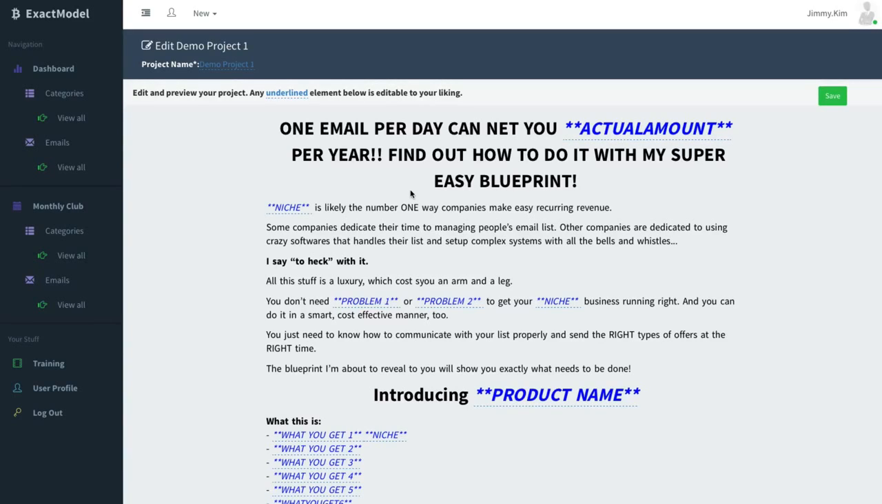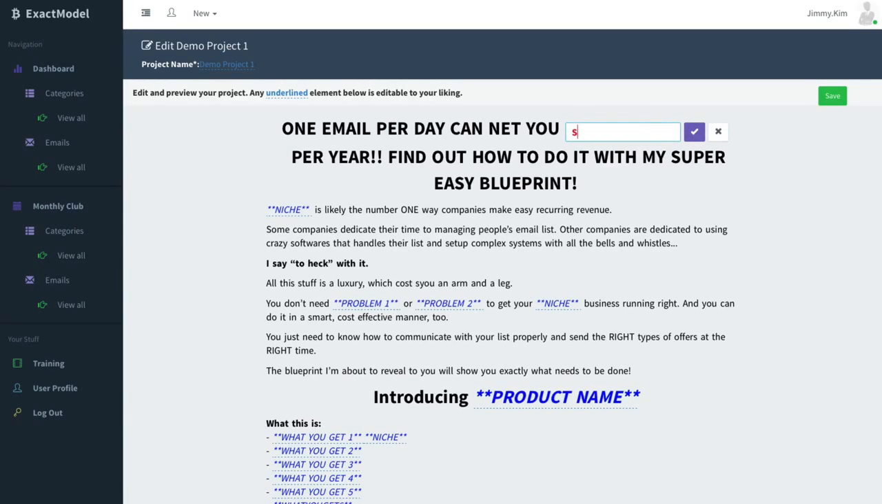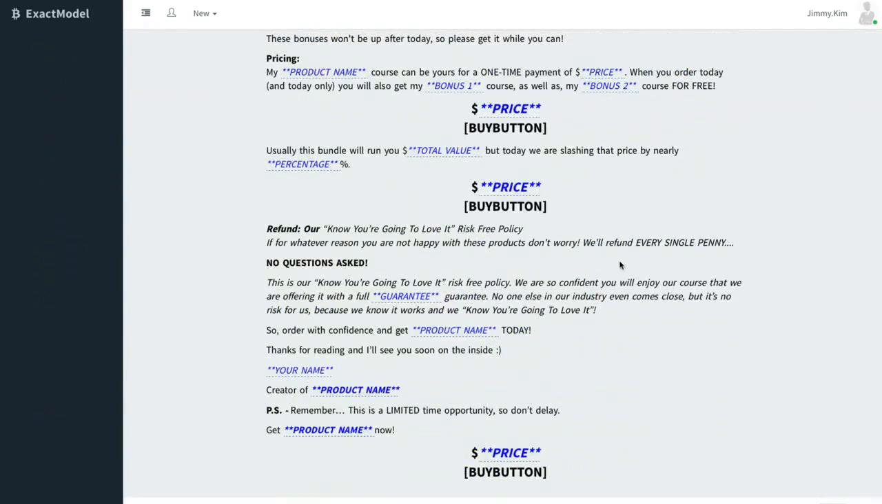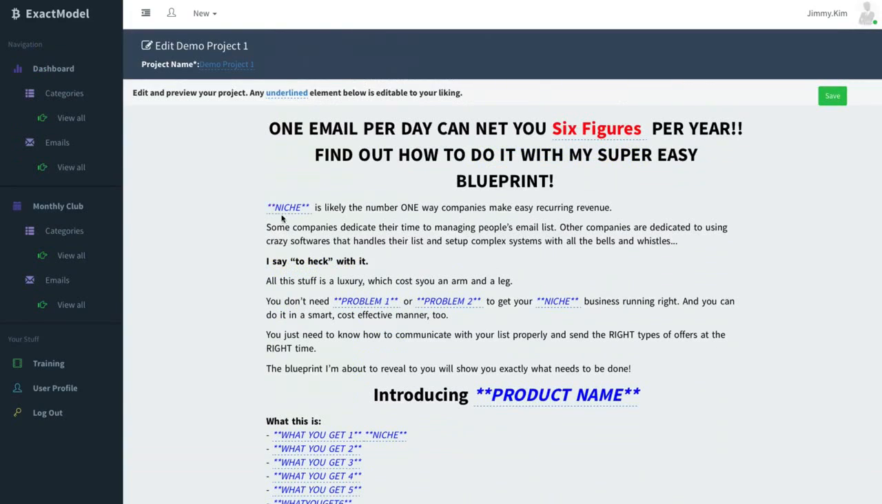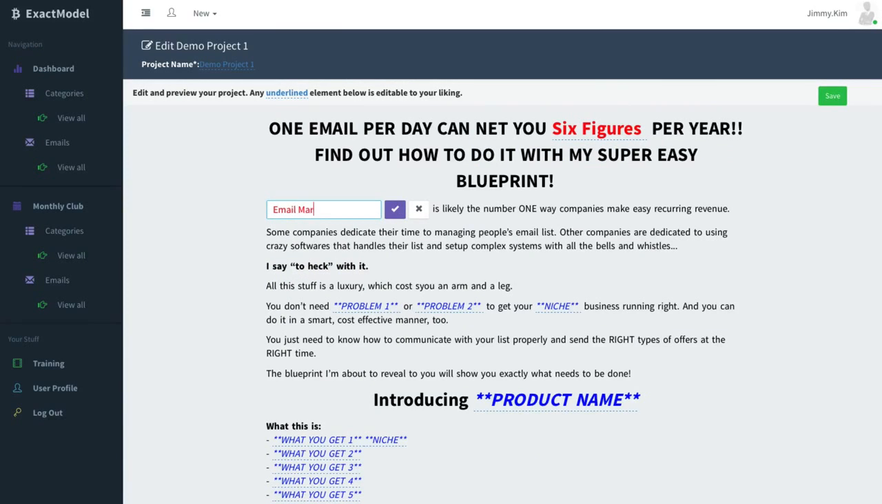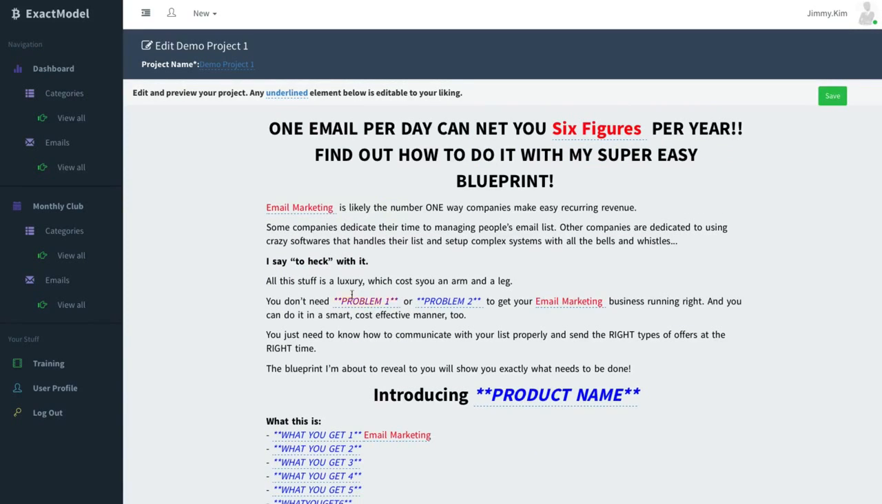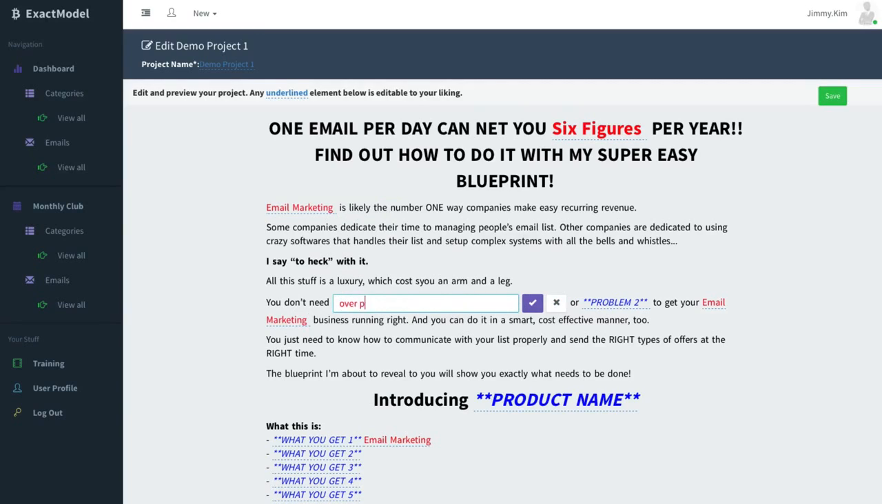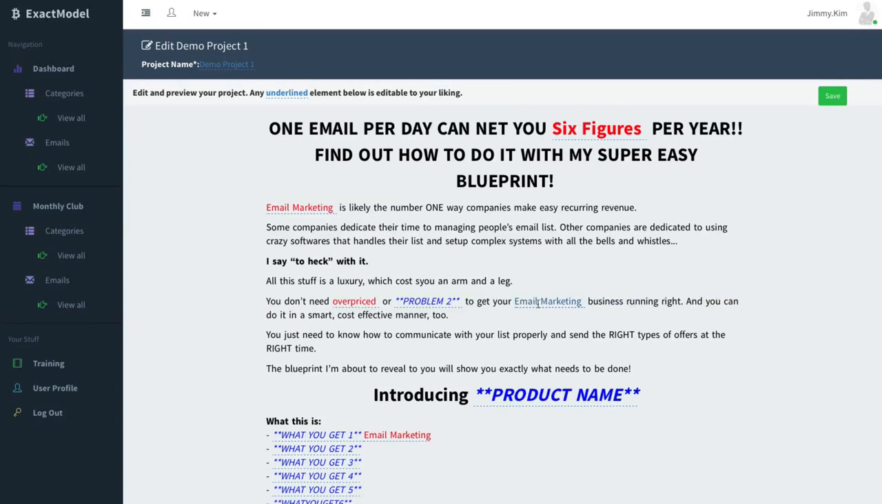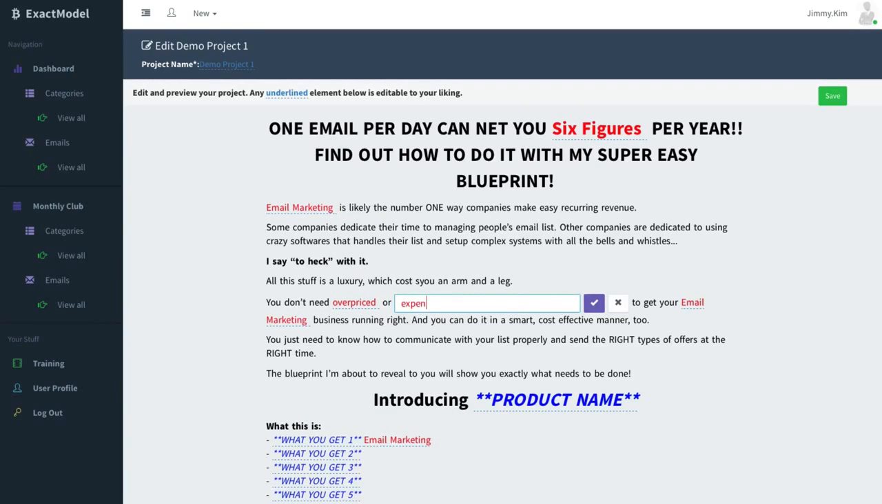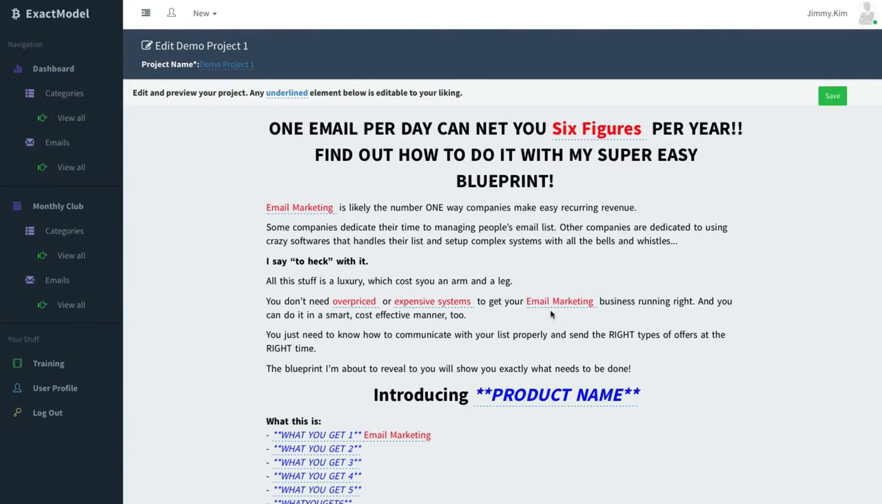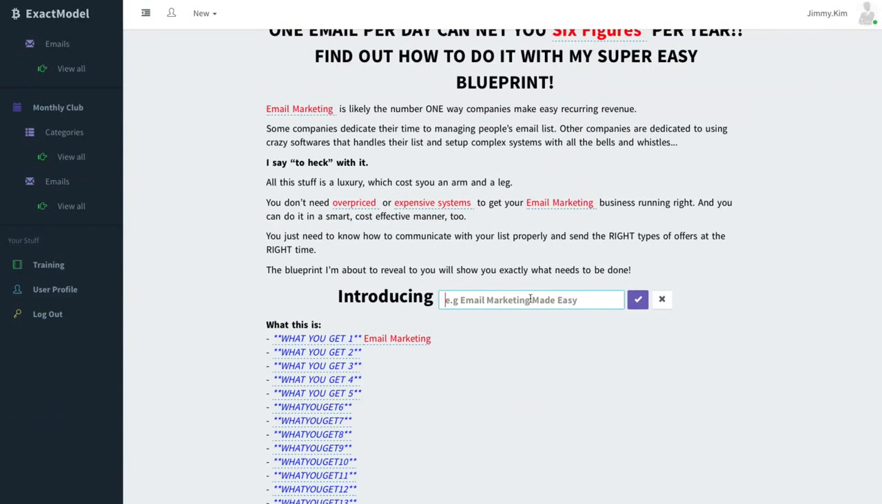When we created this project, it was done with our students in mind, because we want to make sure that they can do it. So let's go ahead and type in here six figures, and we'll give you an example of what happens. So if I type that in, it's going to pull anywhere else that we have it, right? So let's go ahead and say email marketing. I'm just typing stuff in here, and I'm going to show you problem one is overpriced, or problem two is expensive systems. And you'll see how it starts to automatically fill in as we go, introducing Exact Model.